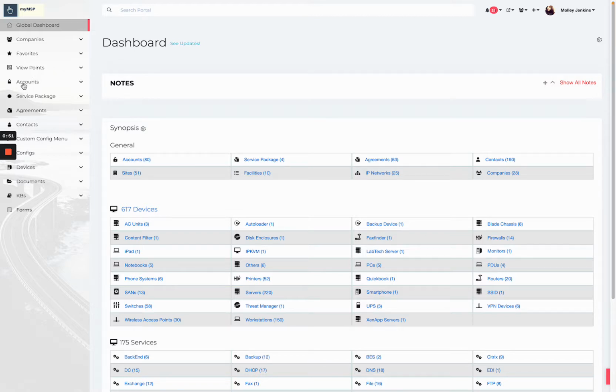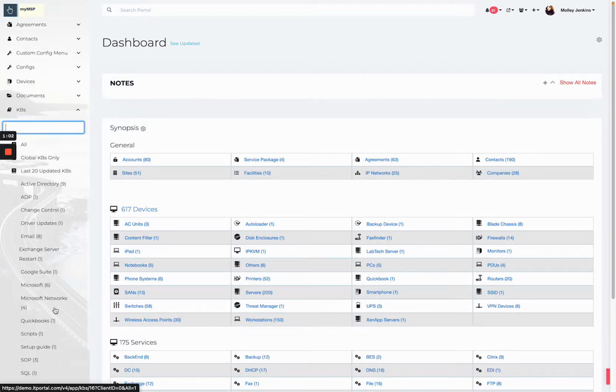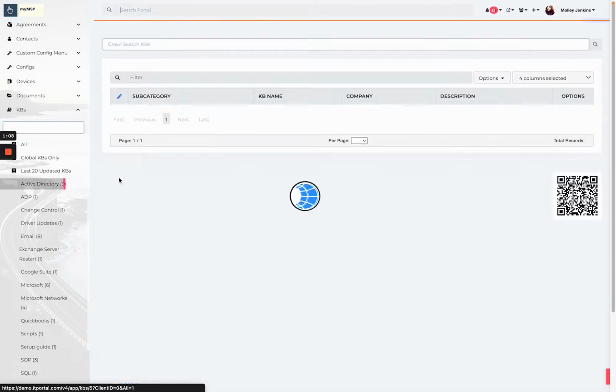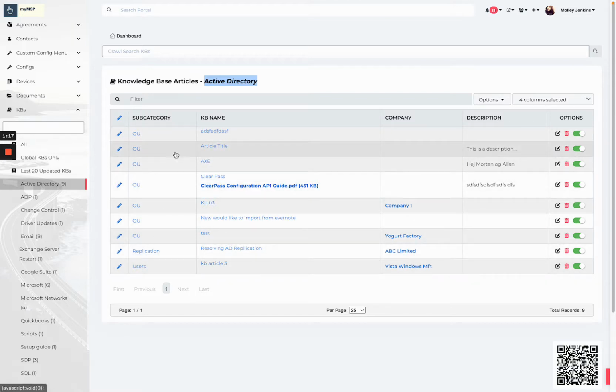So that way when you look at accounts or contacts, you can quickly navigate through those types to find what you're looking for. With KBs, instead of types, we call these categories. And then for each category, you have the ability to create subcategories as well. As you can see here, we have category Active Directory, subtype OUs, replication, and users.